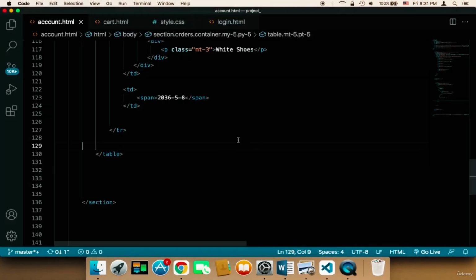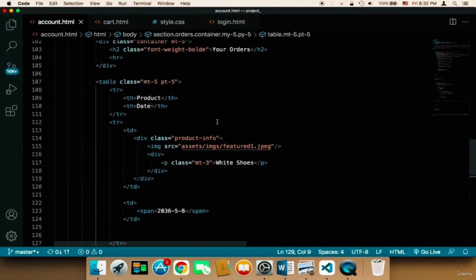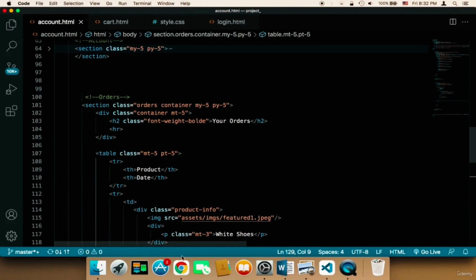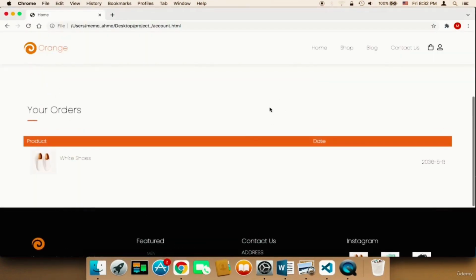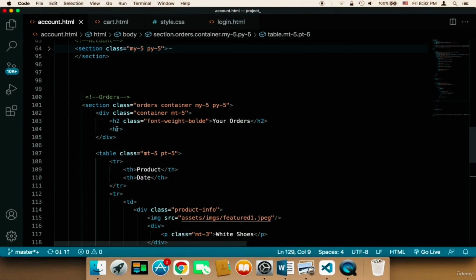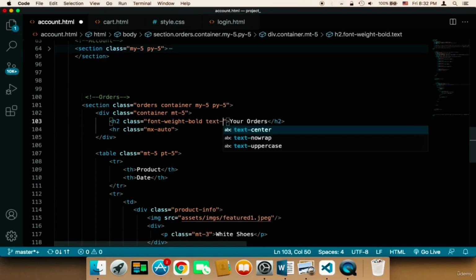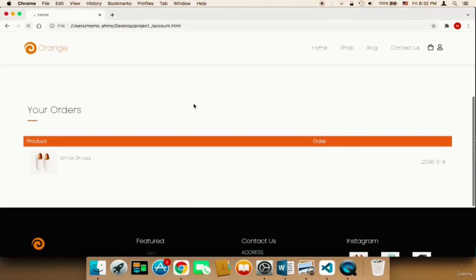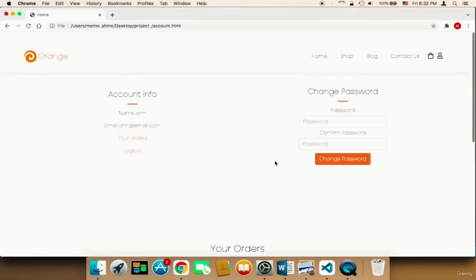The last thing that we need to work on is here, we need to center this orders. So to center it, we can first say for the HR, I'm going to say class margin mx auto, and also the text here we need to say text align text center. This should center the text. So the text has been centered. Here it says your orders, and we have the orders, and everything now looks amazing.